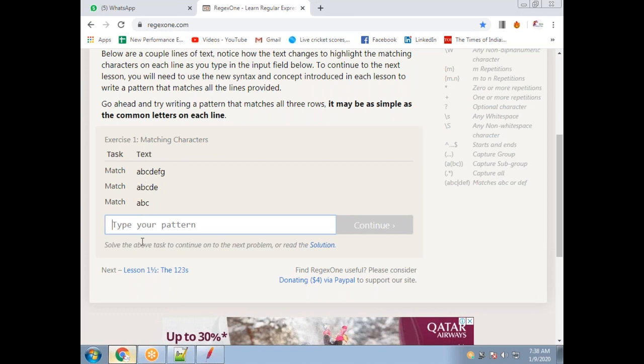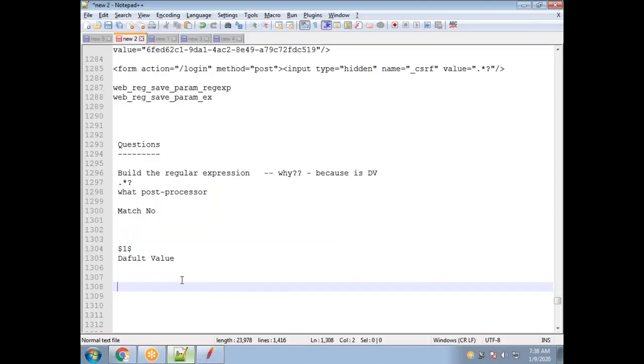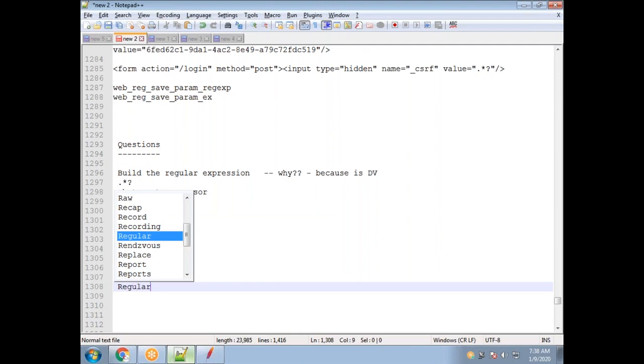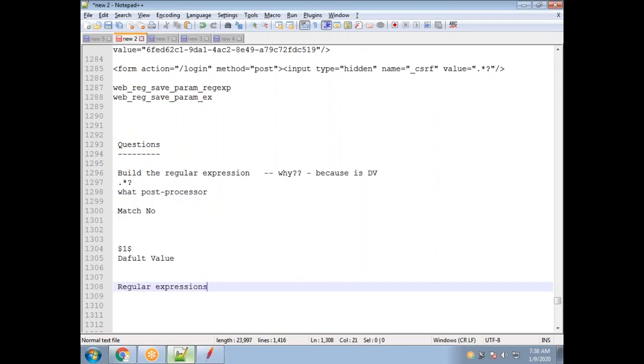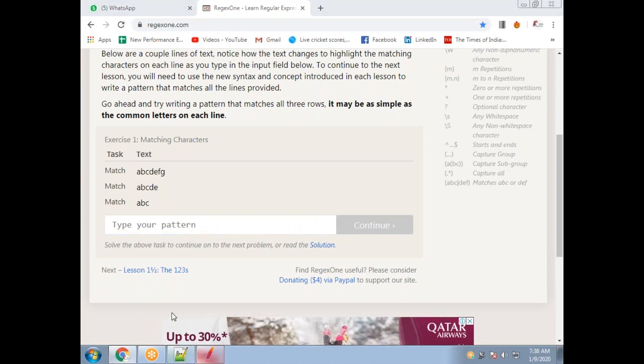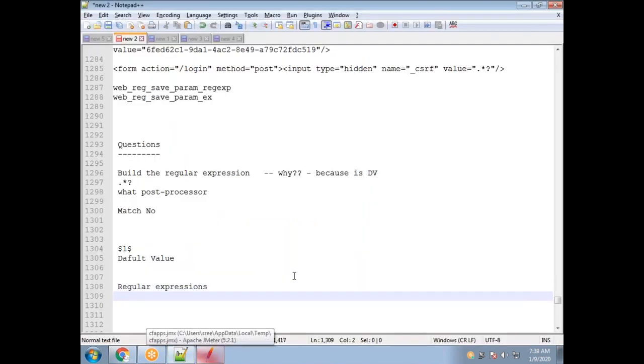It can be done using the concept called regular expressions. How can it be done, guys? It can be done using the concept called regular expressions. The heart of the regular expression is opening square braces and closing square braces.